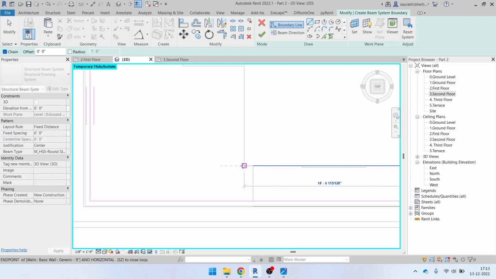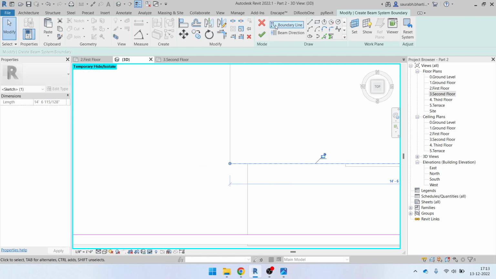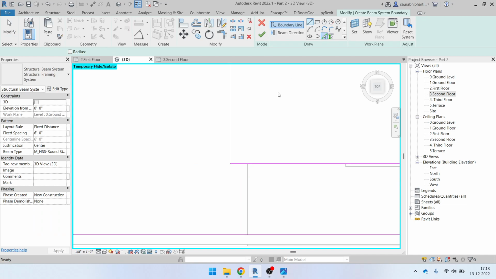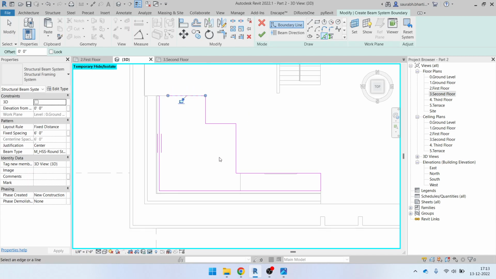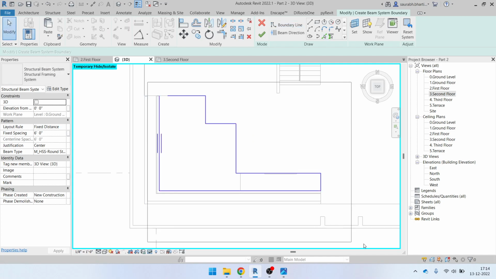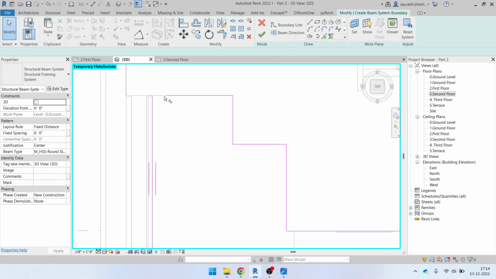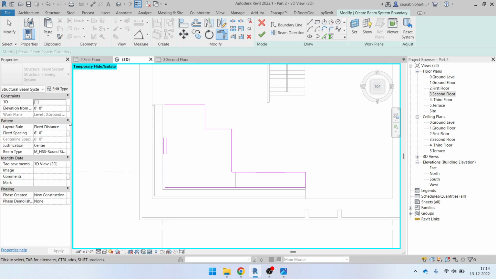You can always change the type of it. Now you can see I'm just a little bit out of it. You can even use the pick lines option. So I'm just using the pick lines from here, pick lines, pick lines, pick lines. Now that you have drawn a beam system here and it is not attached, always try to attach it. Then it will ask you what type of beam you want to place here and at what distance.